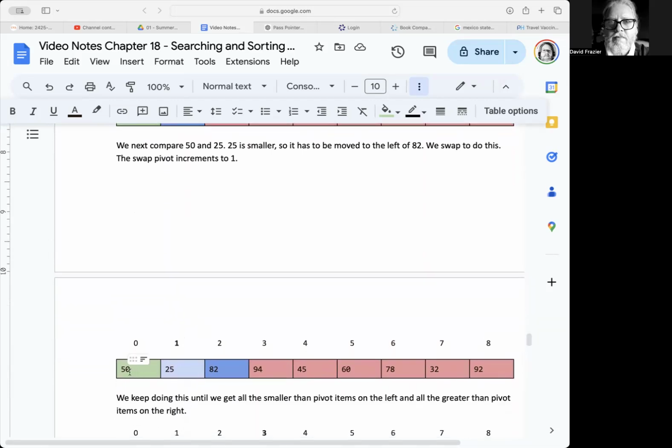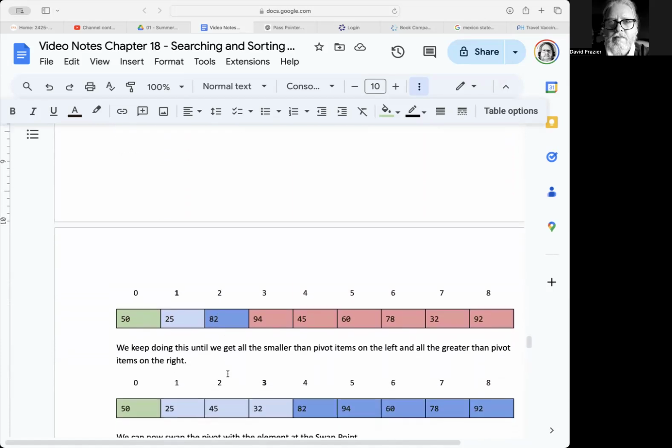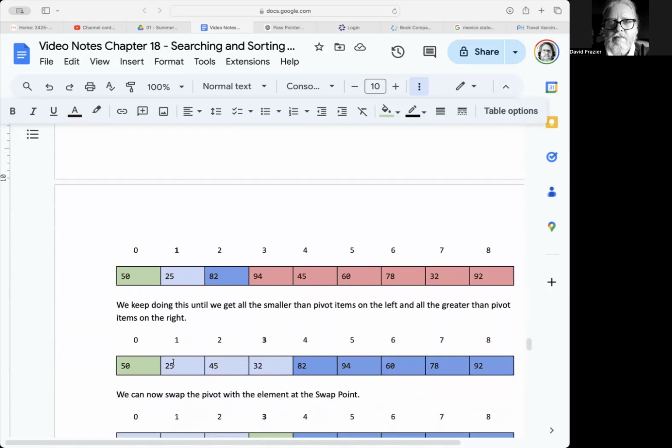At this point, here's our pivot in green. The light blue is the items that are partitioned to be less than the pivot, and the dark blue are those that are greater than the pivot. If we keep doing that, we look at the 94, it's going to stay to the right. The 45 is less than 50, so it's going to go over here. The 60 is greater than 50, so it stays to the right. The 78, greater than 50, stays to the right. The 32 is going to get sent over to the side of less than the pivot.